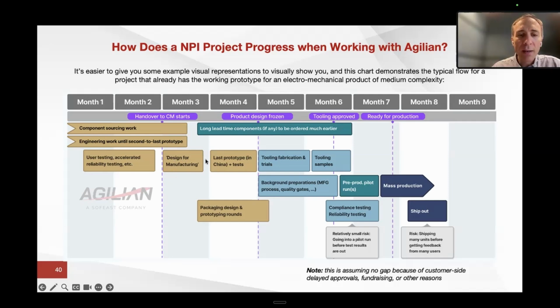Then at some point, some of the long lead time components need to be ordered. Much better to work on this with your contract manufacturer, not your company buying it yourself, because that can make things much more complicated, especially for manufacturing in China.